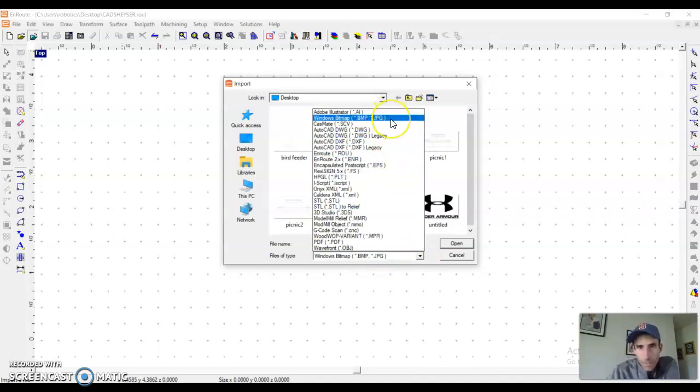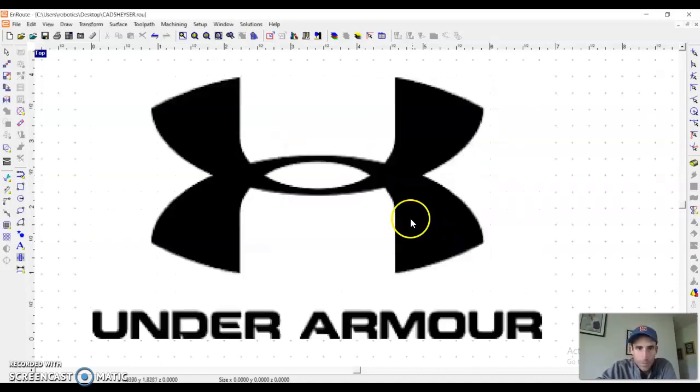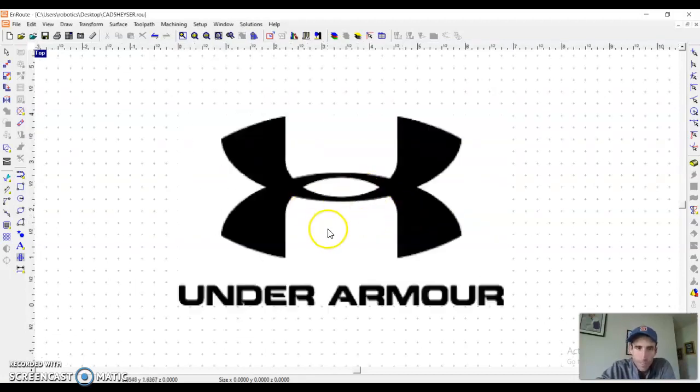So you're looking for a bitmap or a JPEG, so I go one down, and then now I can see a couple different options that I just chose. So we're going to see what this does here. I'm going to open this and see how it's a little fuzzy. That means it just wasn't the greatest graphic.